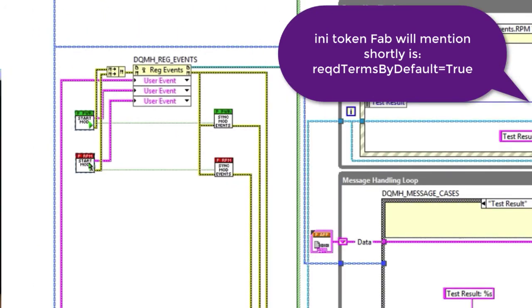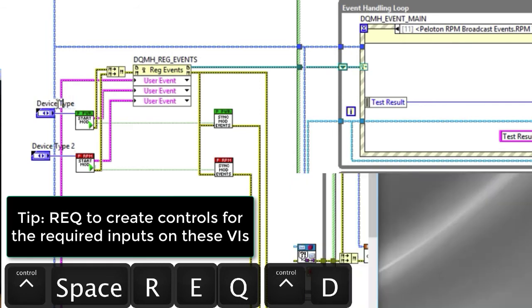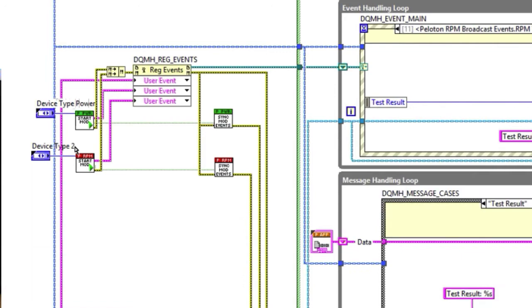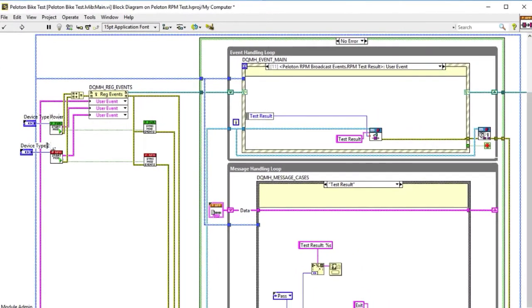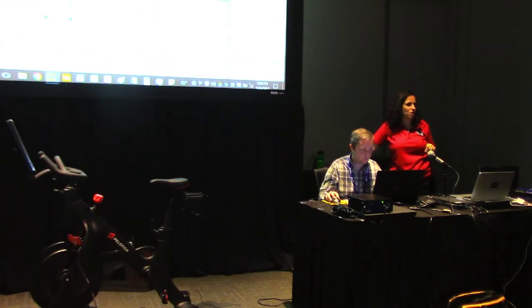Another thing that we did in this computer is there's an INI token that forces all your inputs to be required. But also, the DQMH module does that. When it creates a request or a broadcast, if you connect anything to the connector pane, it will automatically make it a required input. That's because we like LabVIEW to be the enforcer and not us. So instead of me yelling at the people writing code, I let LabVIEW do the yelling. It's required, you forgot it.